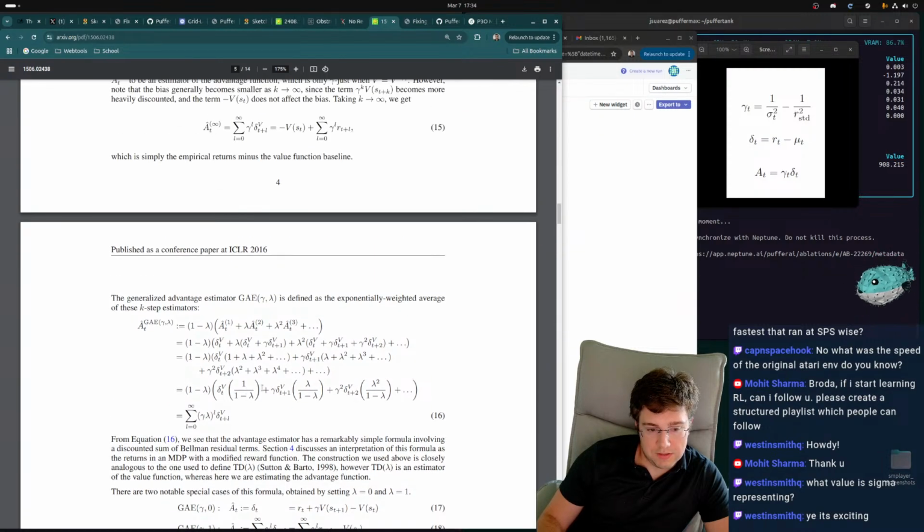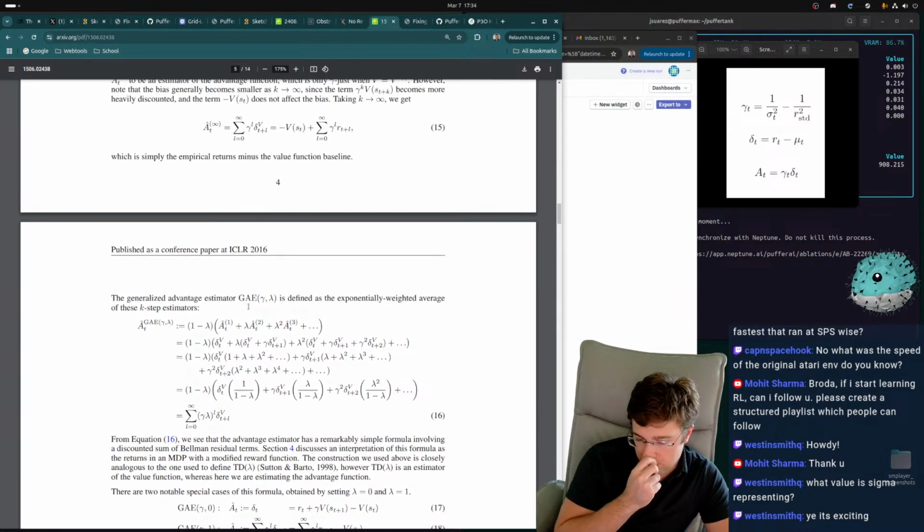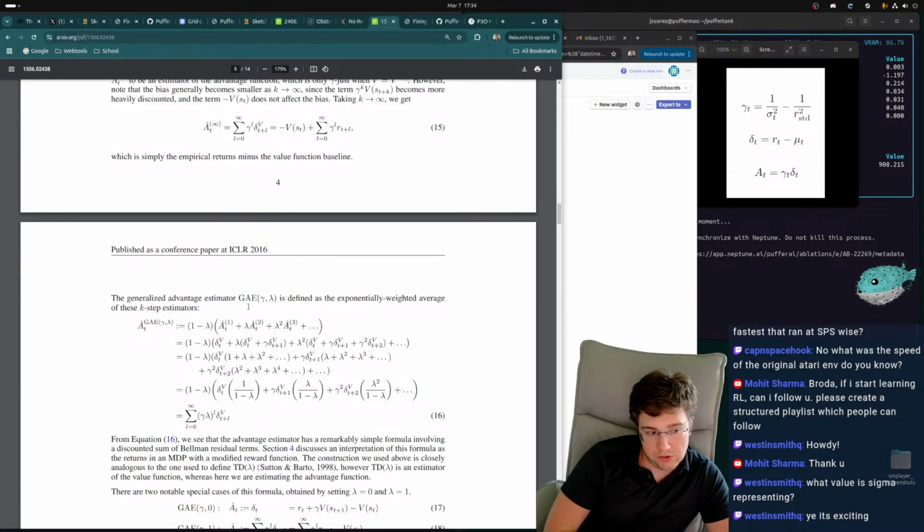But the hope is that we delete this parameter because now we have a learned parameter.